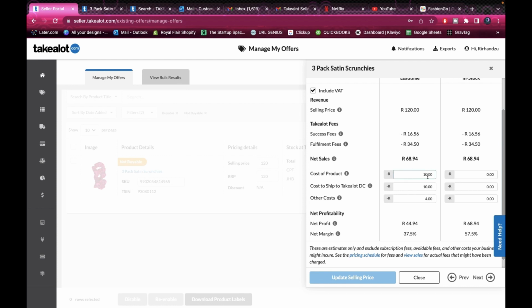How much does it cost you to produce that product? So for me, the amount of fabric it takes amounts to around 10 rand, right? Because it's 3 scrunchies. So I already know that if I buy a meter of fabric, in that meter of fabric I'm going to make this many scrunchies, meaning each scrunchie costs me this much in fabric.